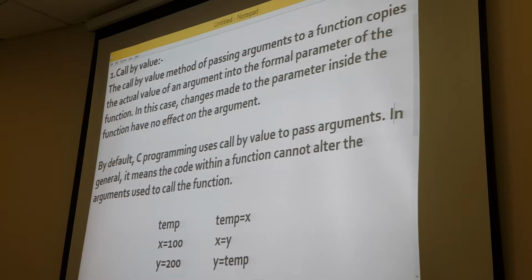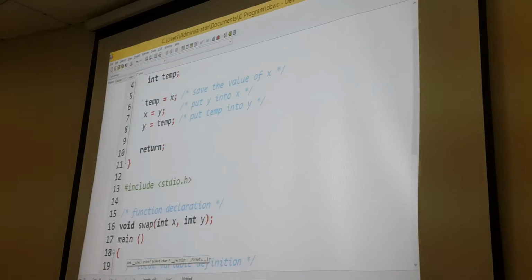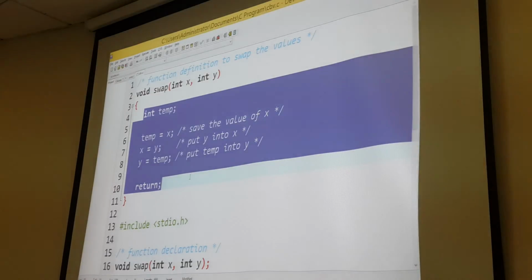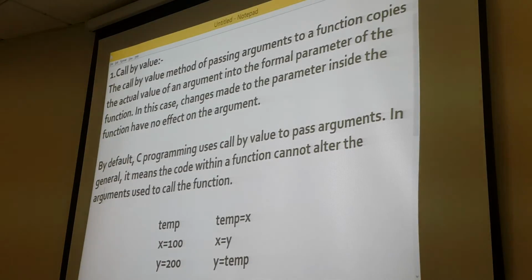In general, it means the code within a function cannot alter the argument used to call the function. We cannot change the argument used to call the function. That's why you are getting 100 and 200 before, and after also 100 and 200, the same values. This is just because of the call by value function available in C programming.